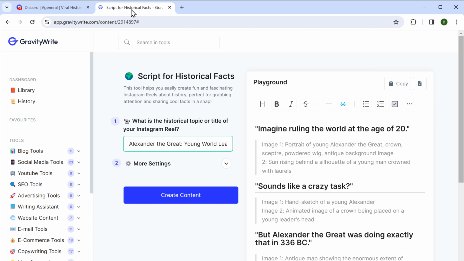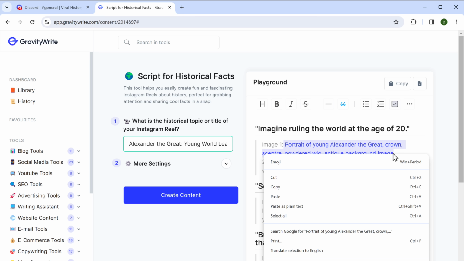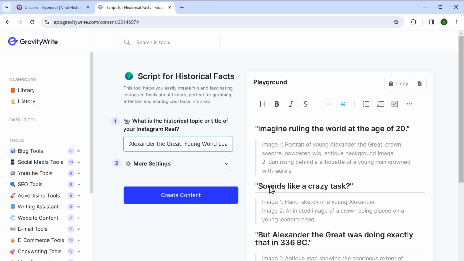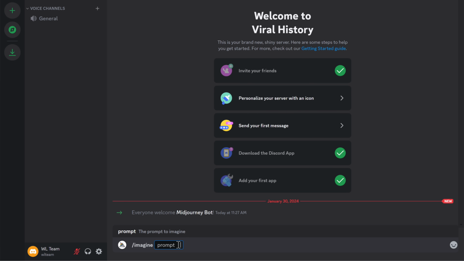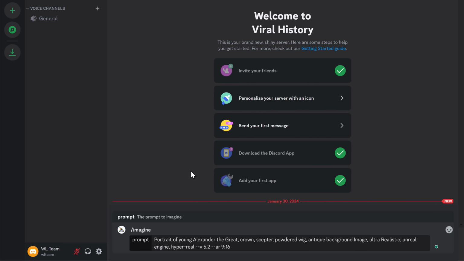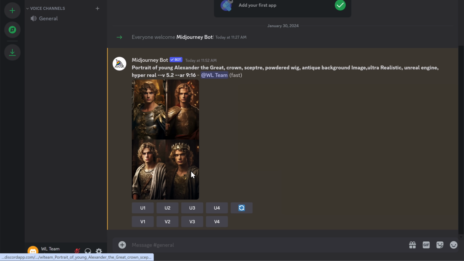So let's go back to GravityWrite. Copy the image suggestions and paste it here. As you can see, it has generated 4 different images, so select the one which looks the best and download it.